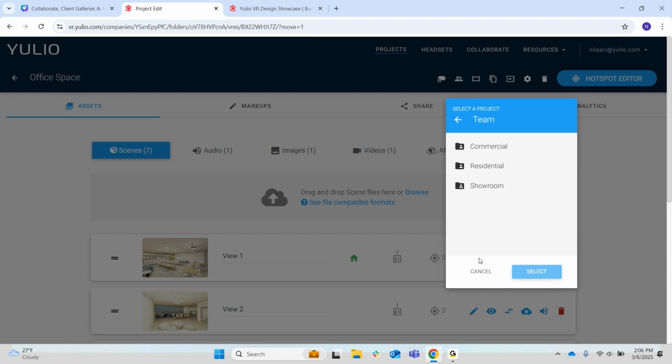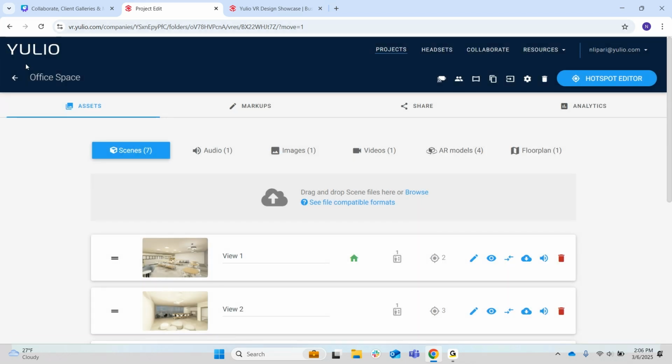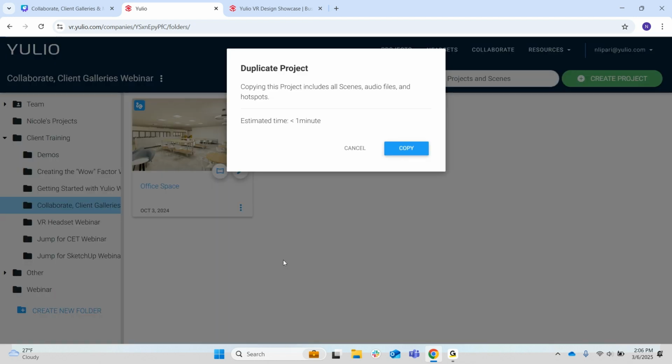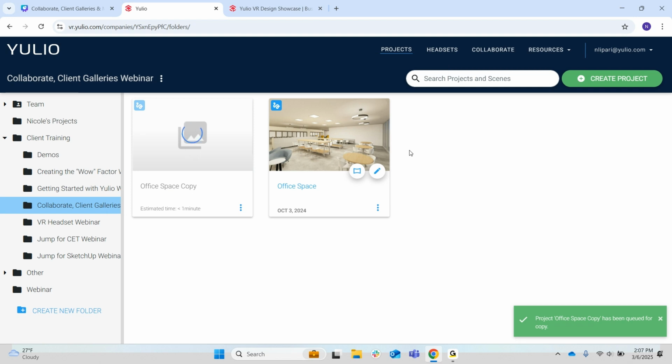Now, in a scenario where you want to move the project, but you don't want to potentially affect the original copy, you can duplicate the project first and then move the copied version over to the public folder. So again, you would just click on these three dots on the project you want to move or duplicate, select duplicate, and then you can copy the entire project. And then once that's done copying, you can follow those same steps and move the project over to the new folder.